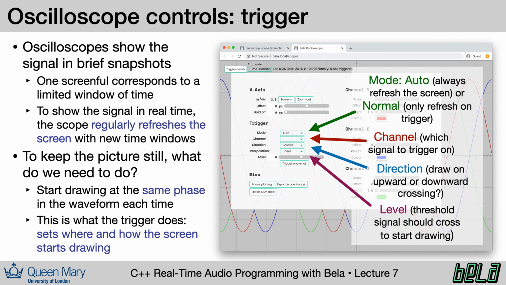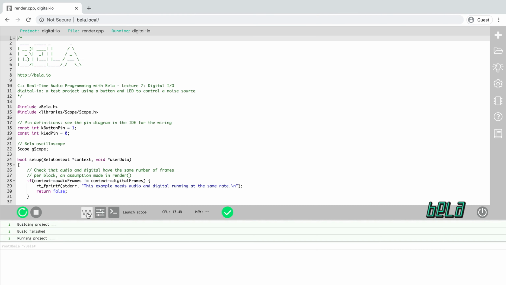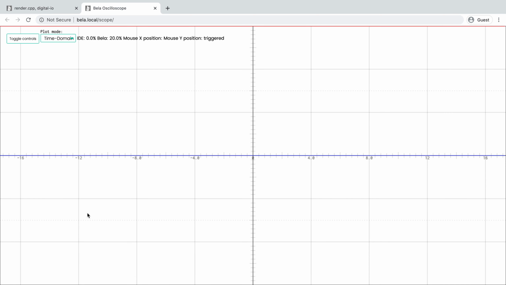Originally, we were using the trigger because we wanted to maintain a stable plot of our signal over time, but what it's effectively doing is edge detection, and it's very useful to illustrate this concept. Here I have my project running. I'll open the Bela oscilloscope, and now I'm going to go into the controls.